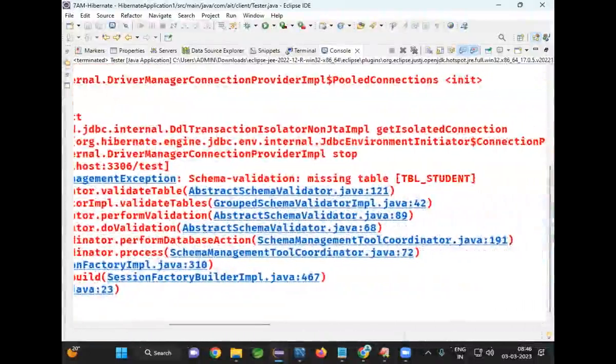What's the final remaining error? Okay, schema validation, missing table. Is it creating the table for you? But I told you Hibernate will automatically generate a table in the database for you. I told you, right? Tell me, will it generate by default or do we have to add a property? Which property do we have to add? What's the name of the property?